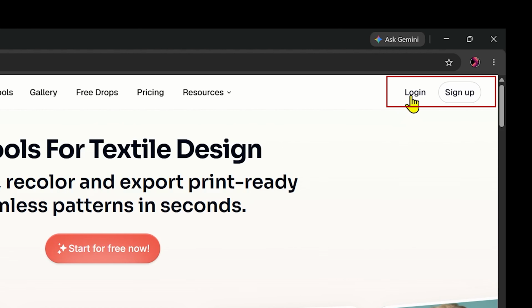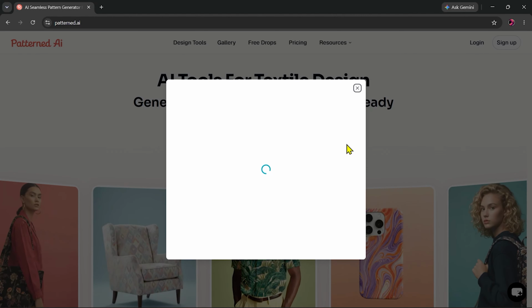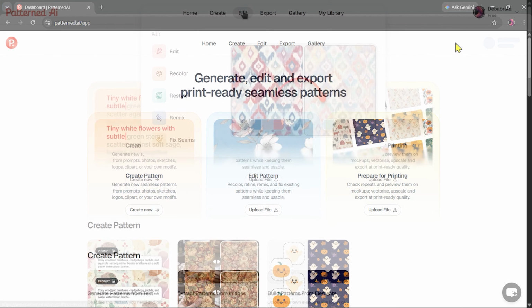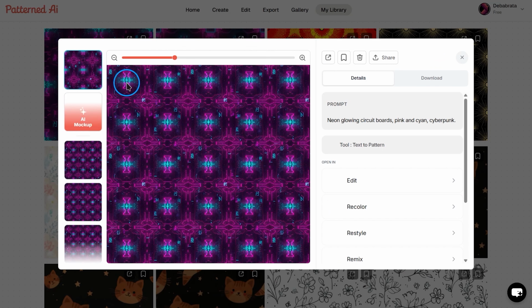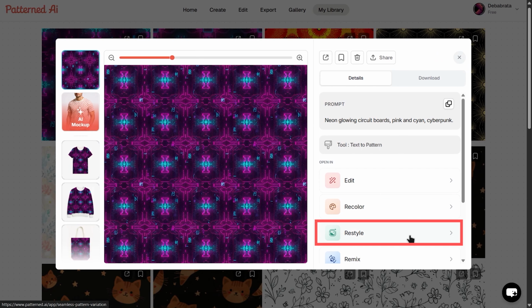Next, click Login or Sign up and continue using your Google account. Once you're signed in, click Start Designing. Go to Edit, then Restyle. Or if you have already created an image, go to My Library, open your image, and then click Restyle.